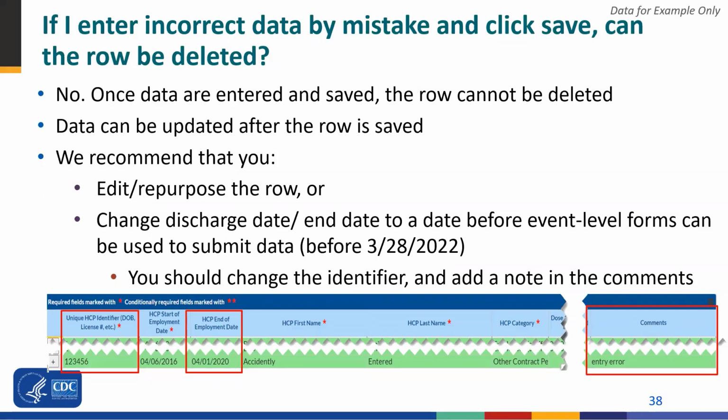Now, we know sometimes it's truly a data entry error. So maybe you accidentally entered somebody twice, or maybe you realize you entered a staff that does not regularly work at your facility and doesn't need to be counted. For whatever reason, what we recommend is whenever possible, you repurpose that row. So you would just enter somebody else's information over that if you've had any new hires or new admissions that week.